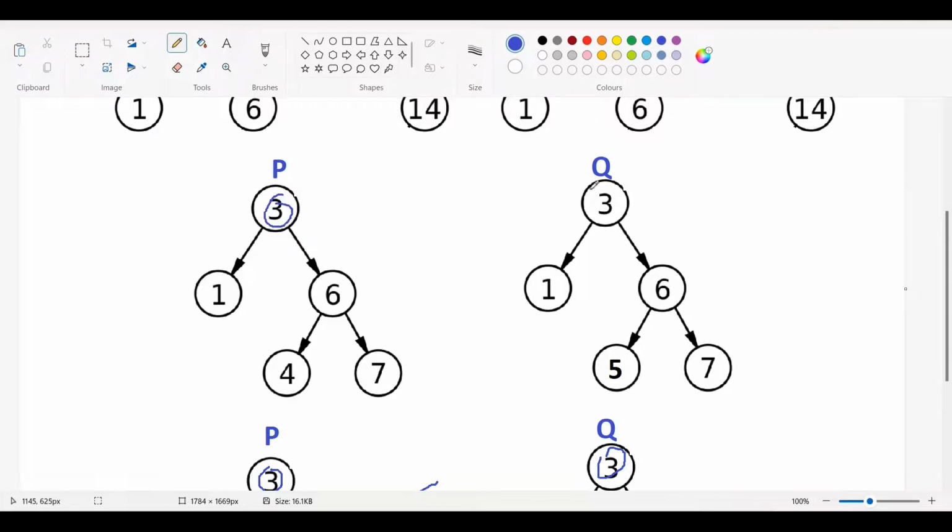And if the values they hold are different, again we have to say no. We keep on going, checking all three conditions for all the nodes. If this node is done pretty well, they are identical. This node is also done pretty well, they are identical.